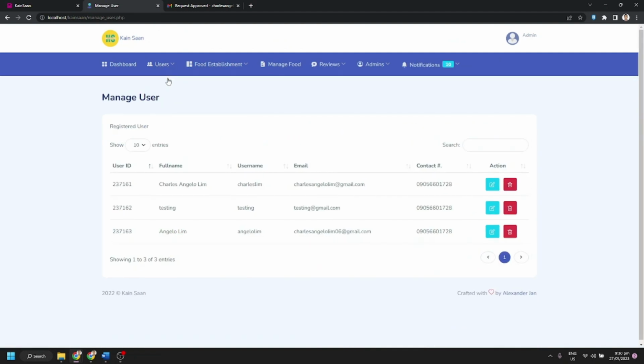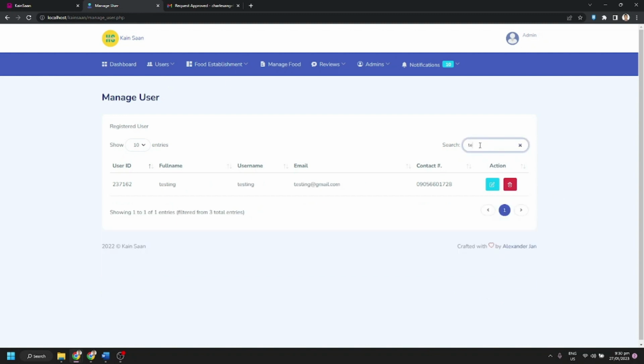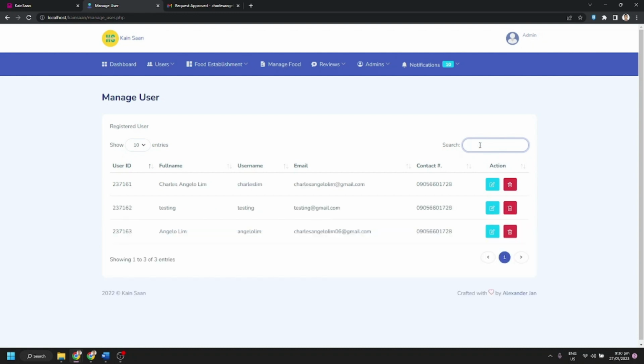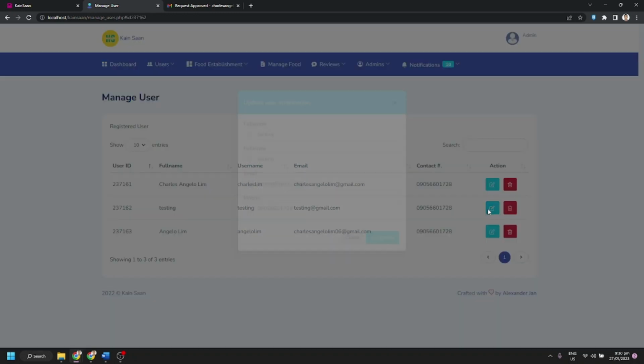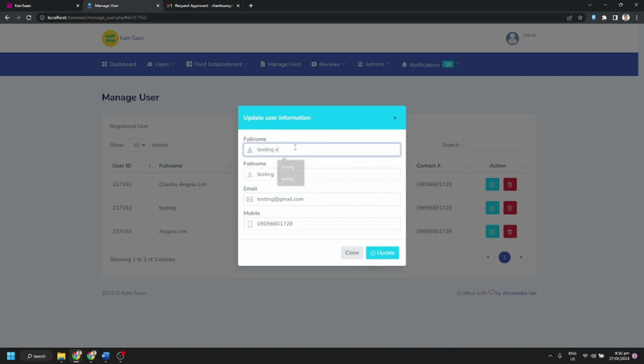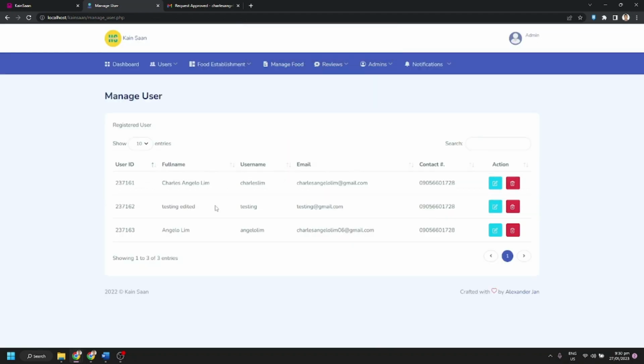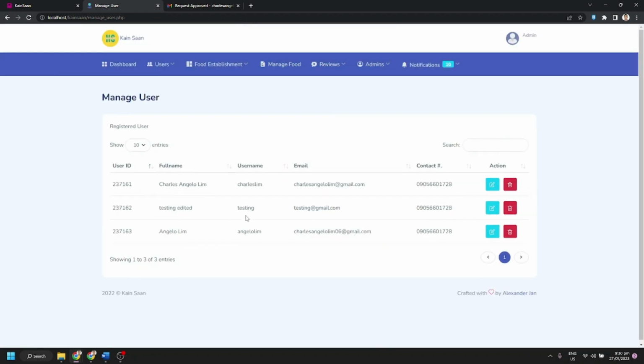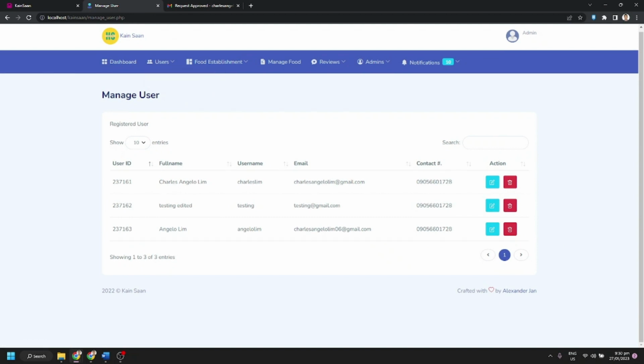So let's go to the manage users page. Here we can see all the users, edit their information or delete. We also have a search feature here. So let's search like that. So let's try editing the testing update. And as you can see, it is edited.